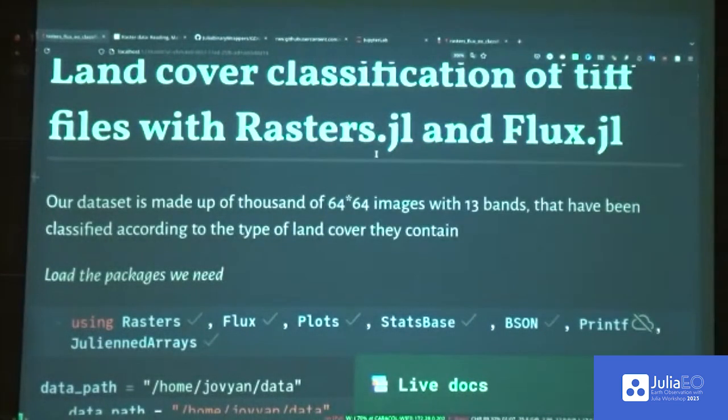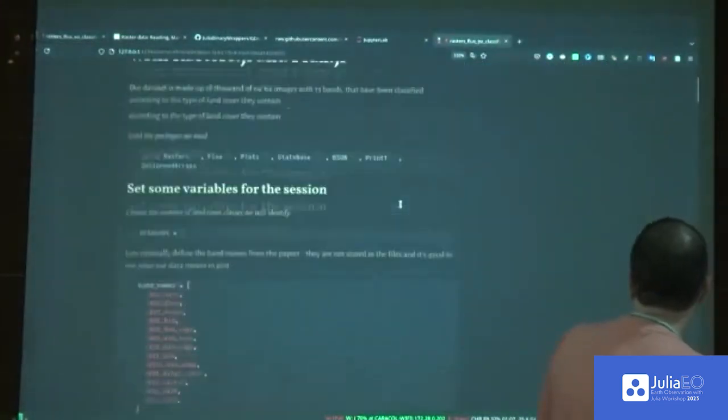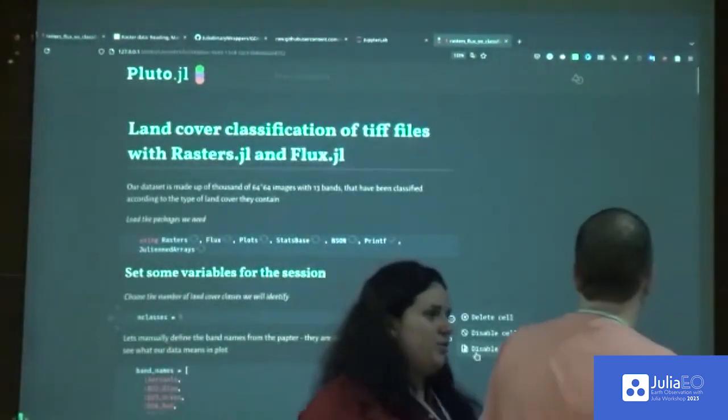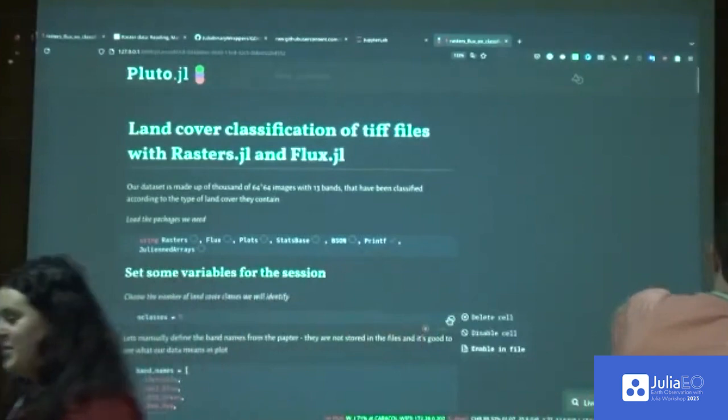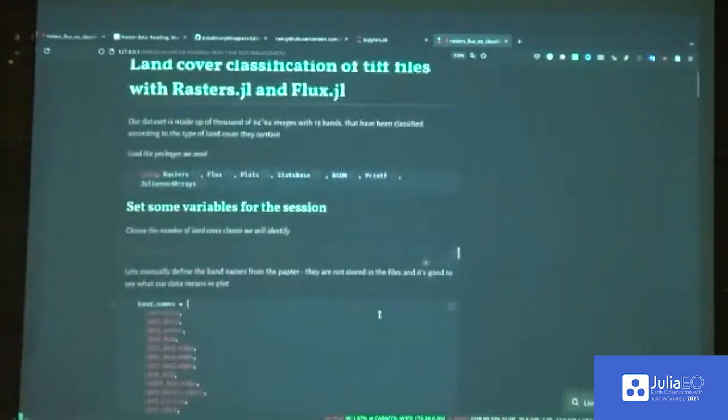I should wait for people to get ready. Disable. Yeah, I'll go disable cell. Okay, that will block it. So if you disable a cell, that should stop the notebook running all the way through. I don't know why the Pluto developers don't want to make it easy to stop the notebook. It's a long-standing request. But for something like this, you don't want the notebook to run everything.